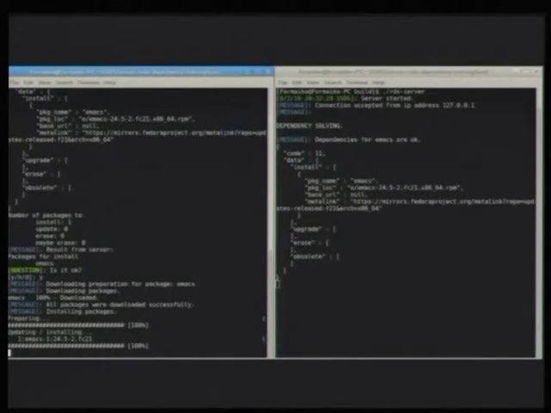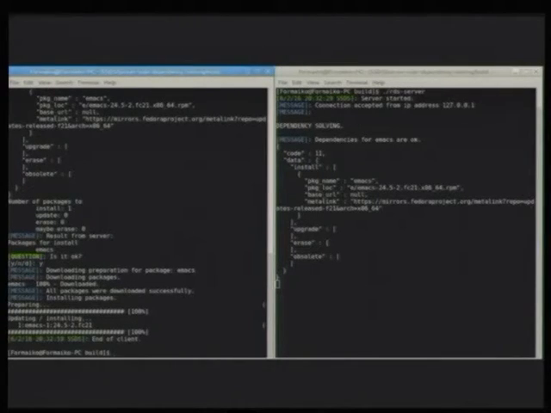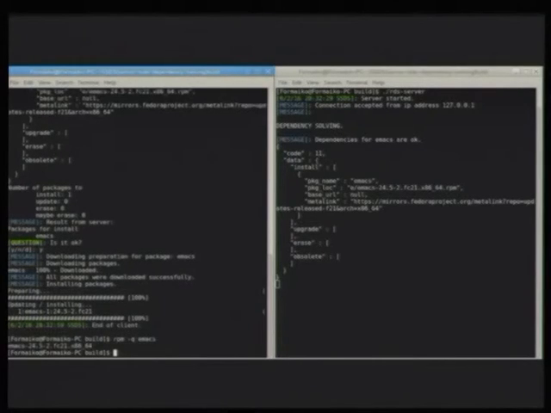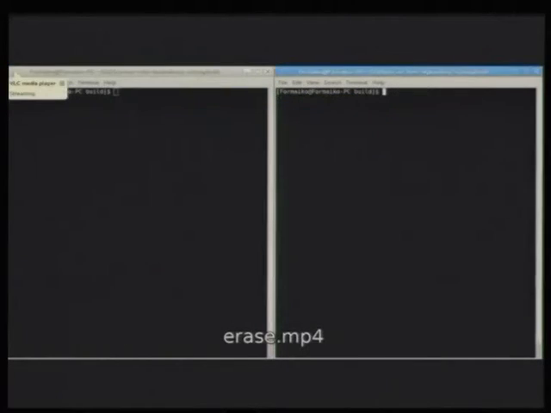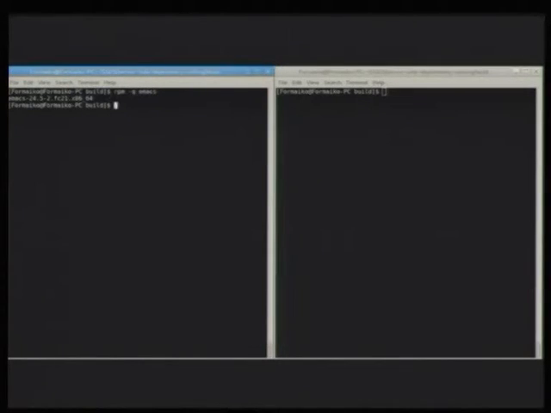You can see that it has downloaded successfully and the package is installed. Now if we check with RPM that the package is installed in the system, it is already there. Okay? So next there is an erase operation. So again we check if the package is installed. Yes, it's in the system.